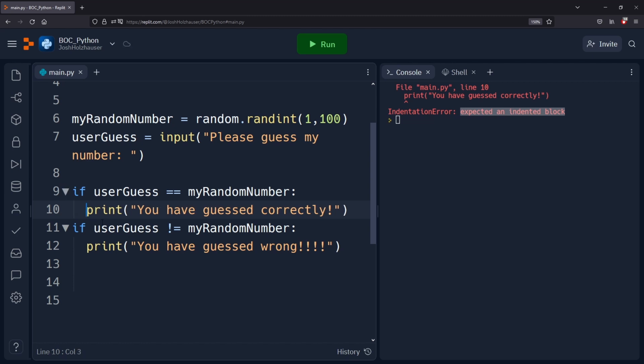This is a new line of code. Now, what happens if we indent also this if statement? Does it work? Let's take a look. Again, we have an indentation error, expected an indent block, because always after an if statement, you want to have the next line to have an indent.